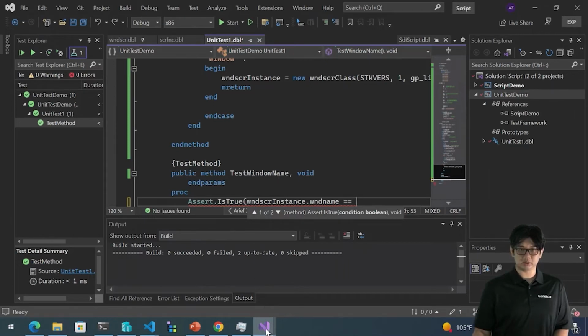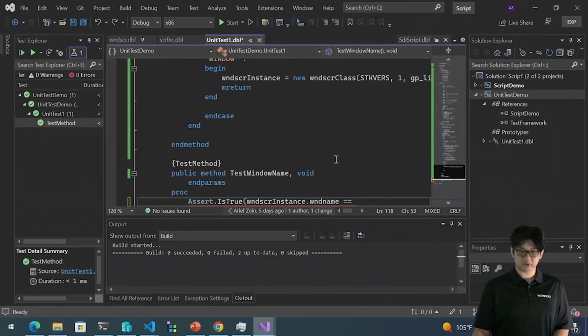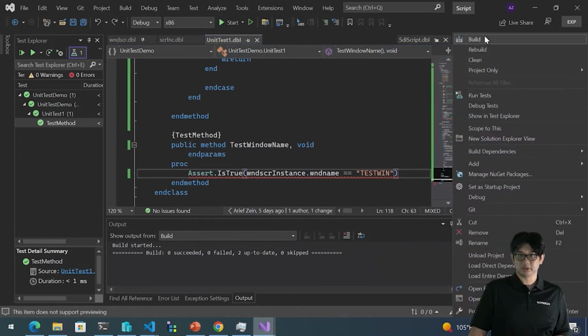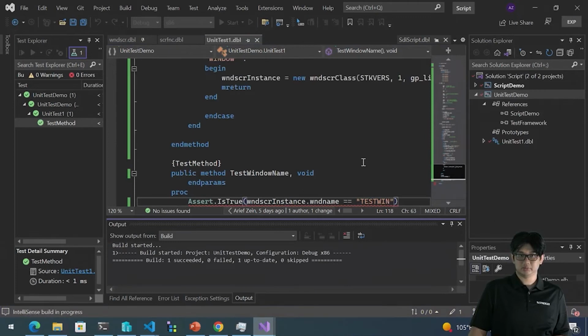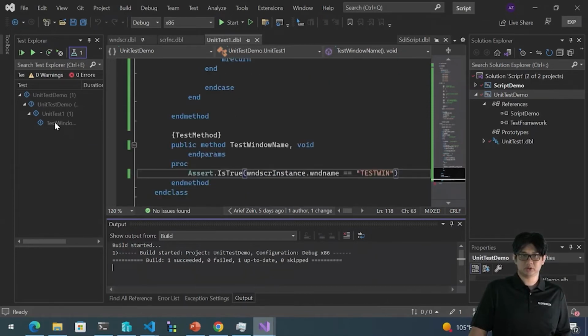Let's take a peek at the other script file here. We call it test win. So that's what we want to check against. Okay. Go ahead and build that so it can pick up our new test. There we go. Updated to the test window name. And let's just try running it.